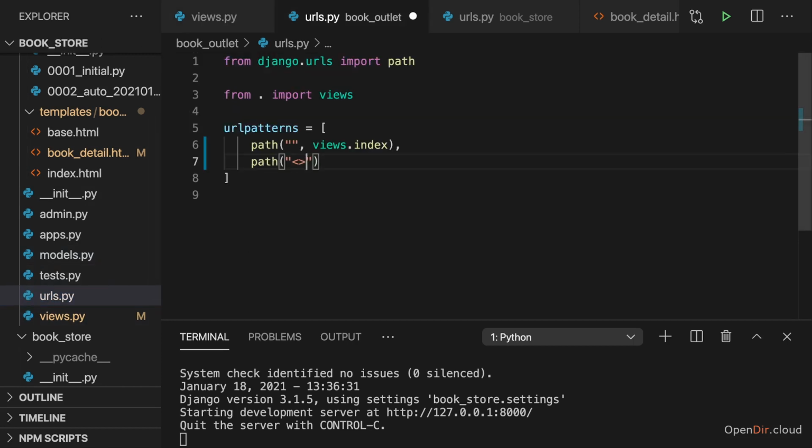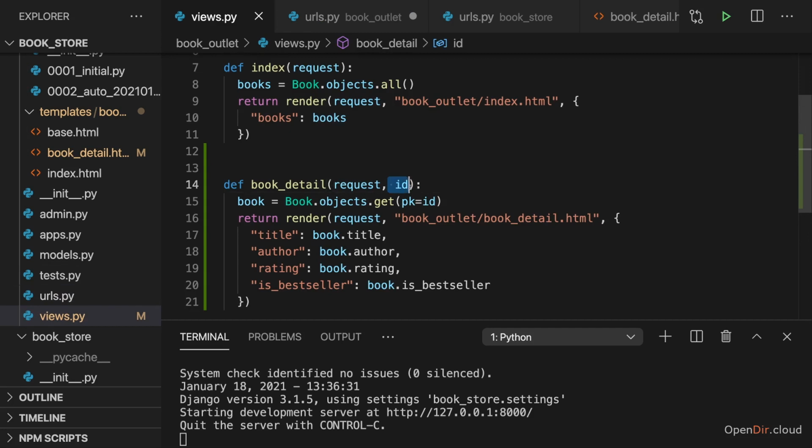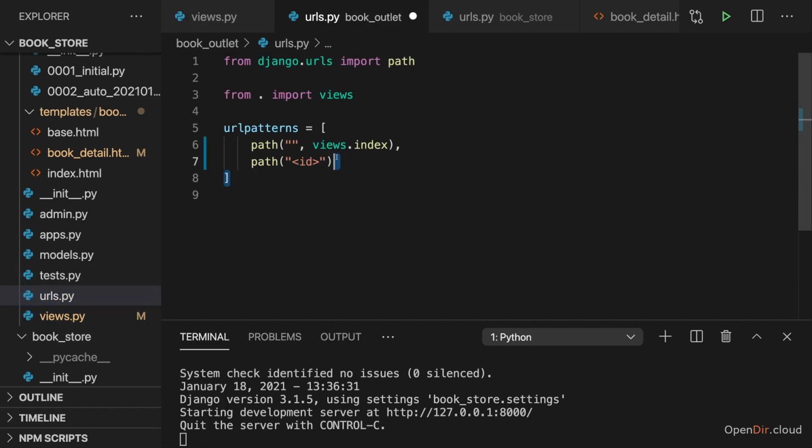We need those angle brackets, and there I want to get the ID. And this has to be named ID here, because I named the parameter here ID. You can use a different name, but then you have to change it here, obviously, and also here. And therefore, I'll stick to ID now.